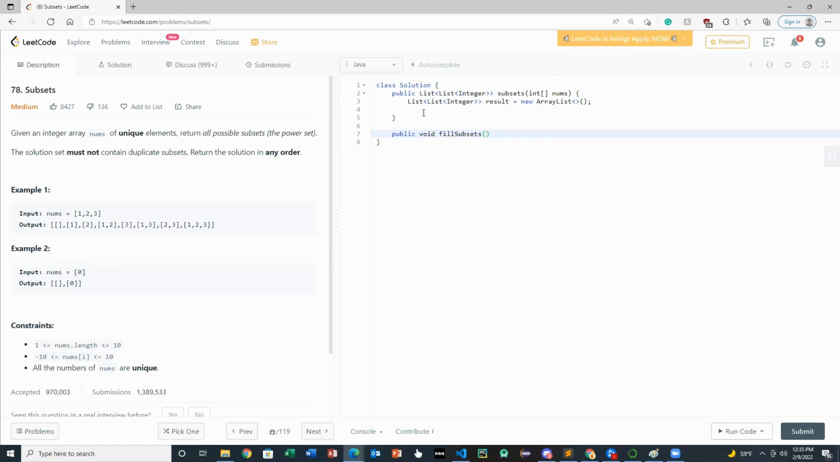It is going to take our numbers. It is going to take the current index that we're on, and the list that we're filling up. And the current list, like we said during the explanation, also of type integer. Let's call this current.